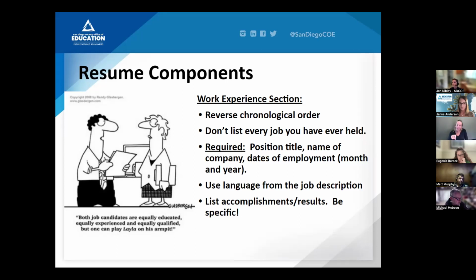Use language from the job description. Again, when you're creating your resume, have the job description for the job that you are interested in right there, and pull that language over and use that in your work experience so you can show that in your previous positions you did do these things. It makes it a clear connection for the recruiter to see, and also it helps with the resume software that we'll talk about in just a little bit.